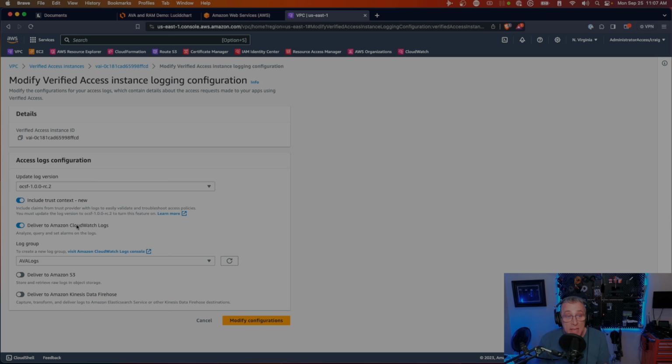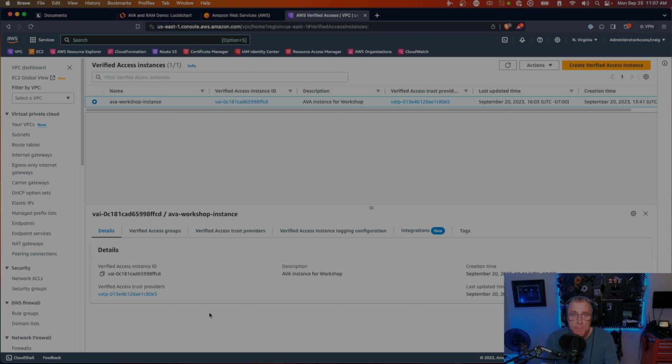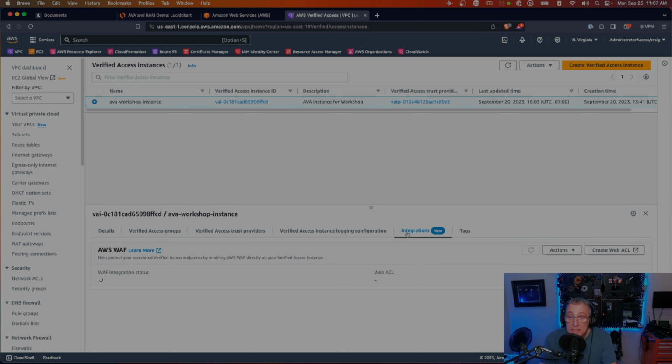And then as I said, in this case, I just want to deliver to CloudWatch logs. I choose my log group. As well, I can turn on S3 and/or Kinesis Firehose, which I have not done. The last thing inside of my Verified Access instance that I can do is an integration. And currently, the only integration is with AWS WAF. So I can set up a web ACL to further protect my public endpoints with AWS WAF.